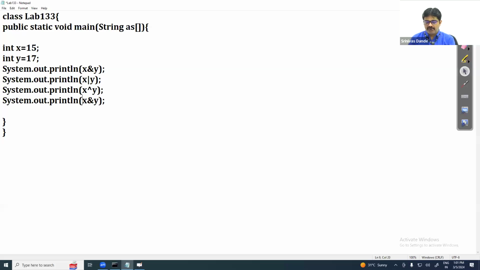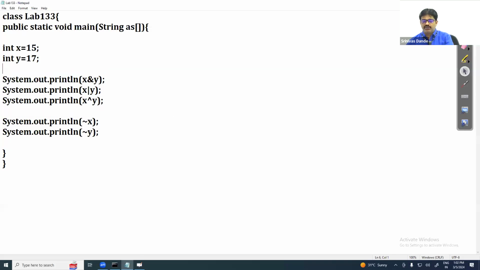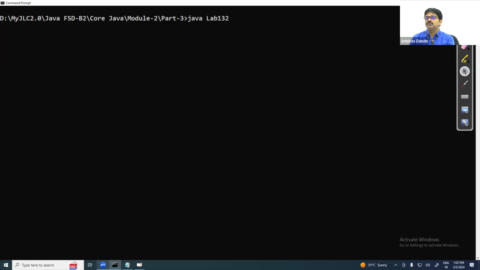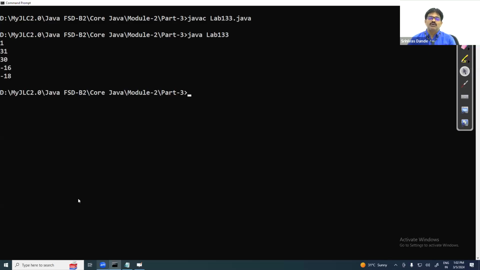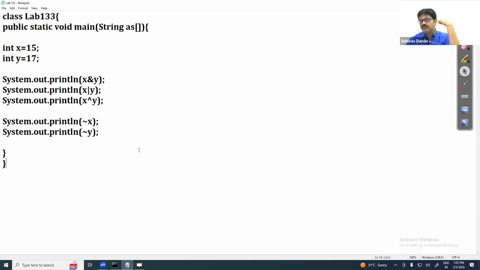And not x, I didn't explain this. I will show it later in the DSA sessions, if you are eligible for the DSA sessions. Run this. We got 1, 31, 30, minus 16 and minus 18. Why minus 16 and minus 18 are coming, I didn't explore. Along with negative numbers, there is a story to explore that I'll see later.